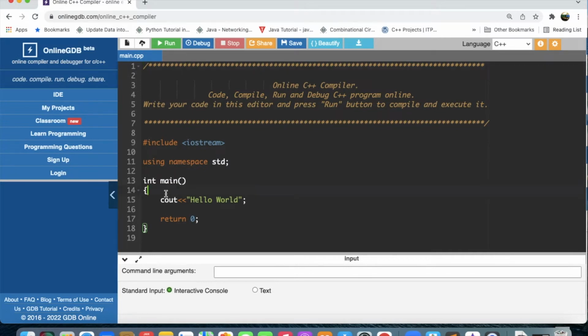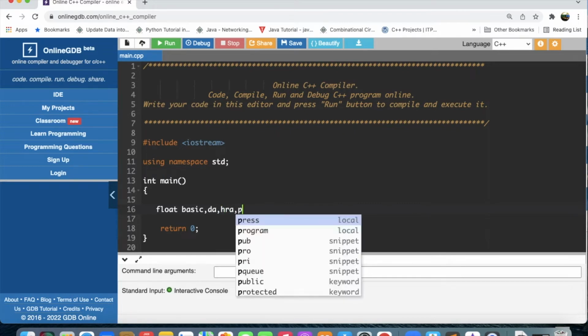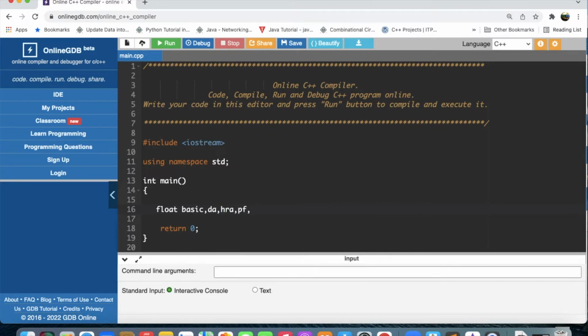First we have to declare the variables. So I'll just remove this line here. Float, so we took a float, that is floating point, the basic, that is basic pay, or we can say the salary. So when we work in a company, they provide a basic pay, that is the minimum amount that they will pay. Apart from this, they also provide DA, the dearness allowance, then HRA, house rent allowance, PF, provident fund, and medical, etc. So I'm just taking three things here: DA, HRA, and PF, along with basic.